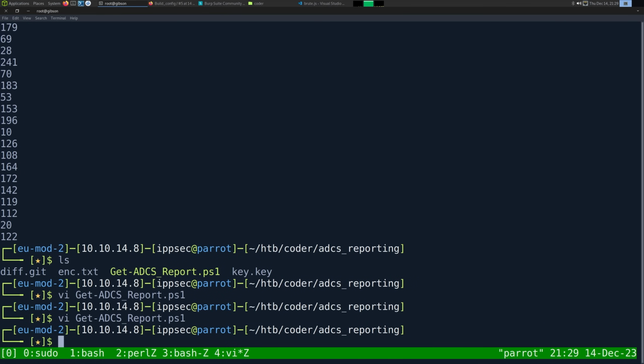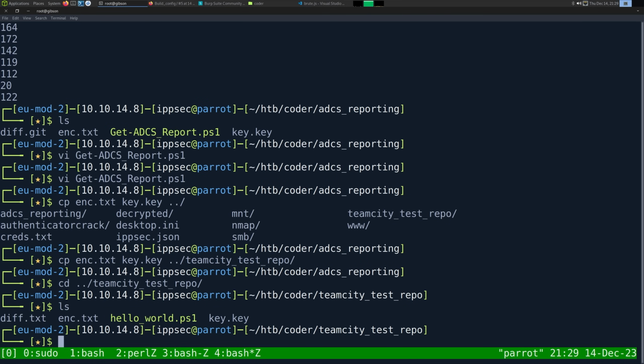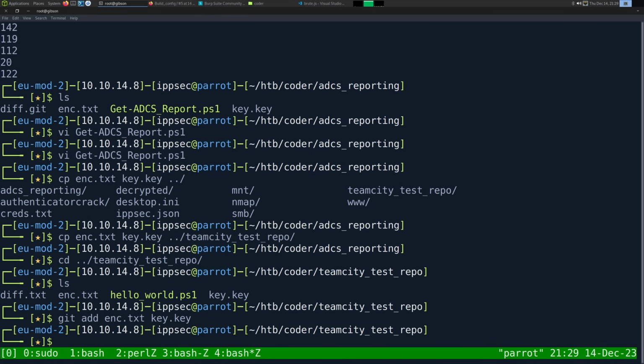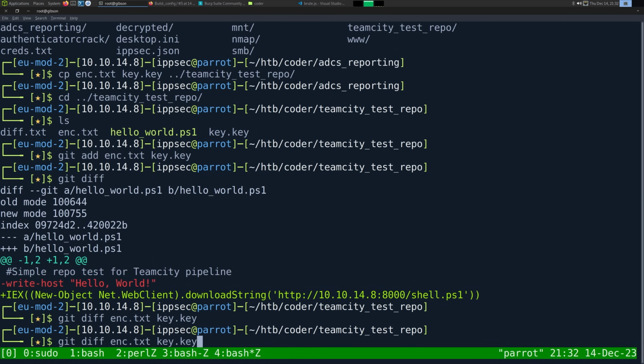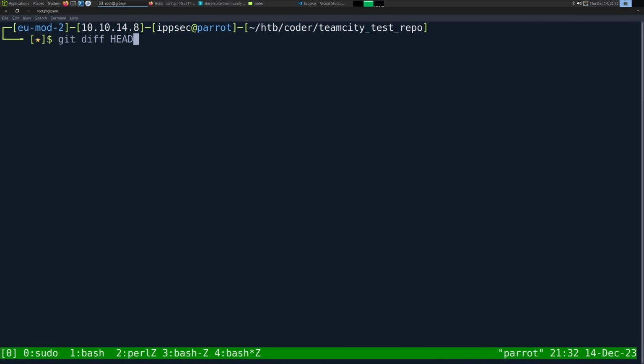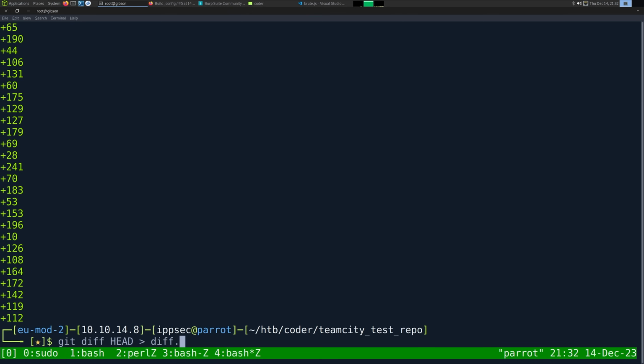let's actually do that. That should be easy. So I'm going to copy the encrypted text and the key, and we're going to copy it to the TeamCity test repo. This is the one where we have hello world. And let's see. All I want to do is git add on encrypted.txt and key.key. Okay. And now if I do git diff here, it is not adding. I wonder if we have to specify all the files. So we'll do encrypted text, key. No. I bet if we just did the HEAD, which will be compared against the last commit, it looks like that does it. So let's do git to this to diff.git.